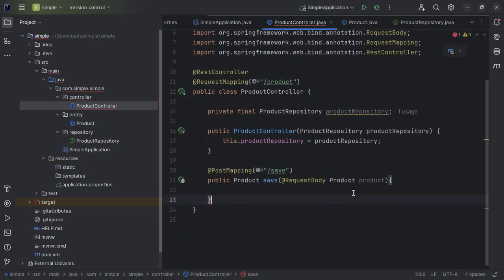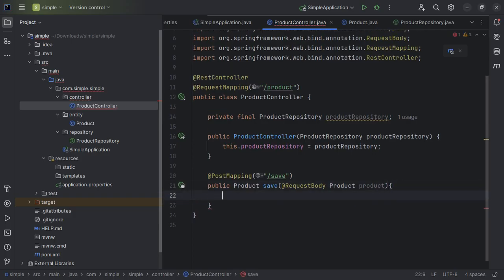Now I want to create the product. Here I am using return productRepository.save. That's very simple and you can easily use this. So here I am creating a product, and I have completed this.